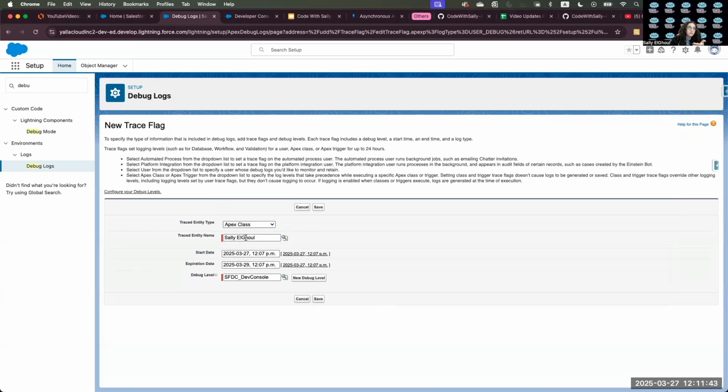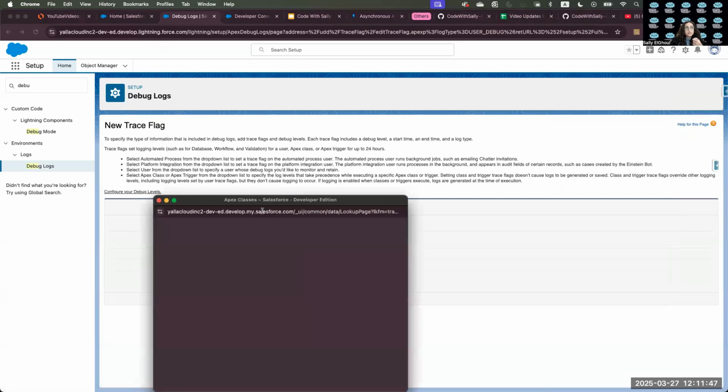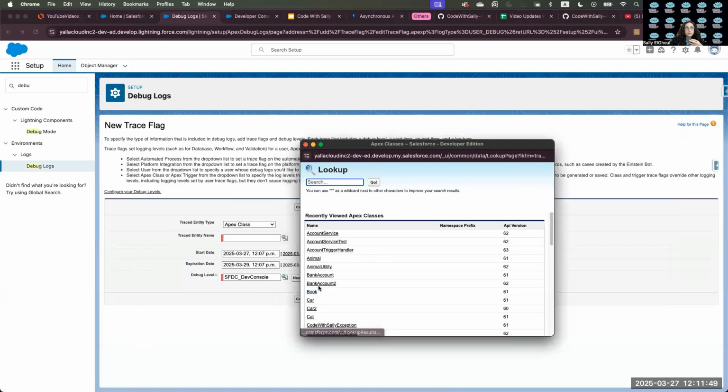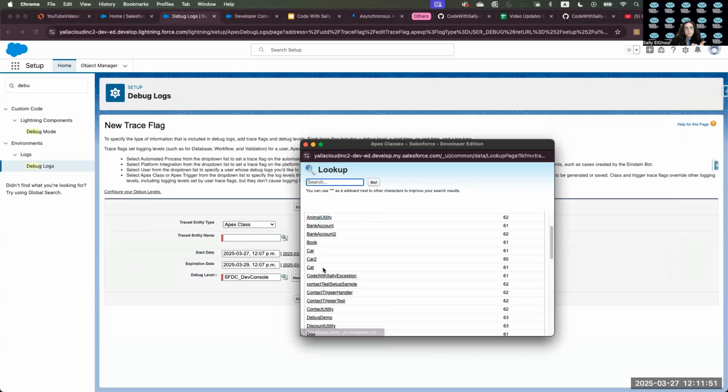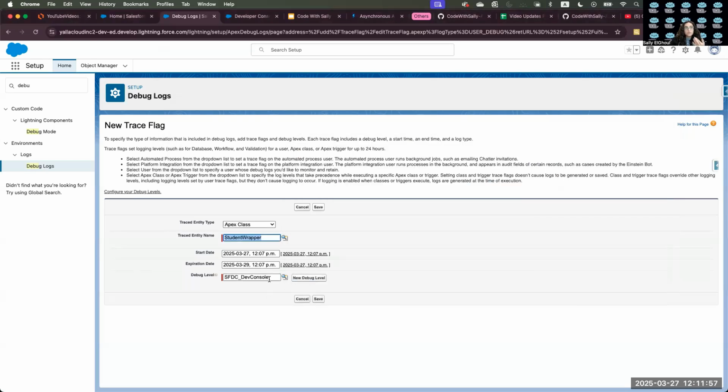You choose the entity type to be Apex class, and choose the Apex class that you want to override its debug level to be finest, for example. And you choose your class, and you can choose another debug level that will make it more detailed. And the same for Apex triggers.